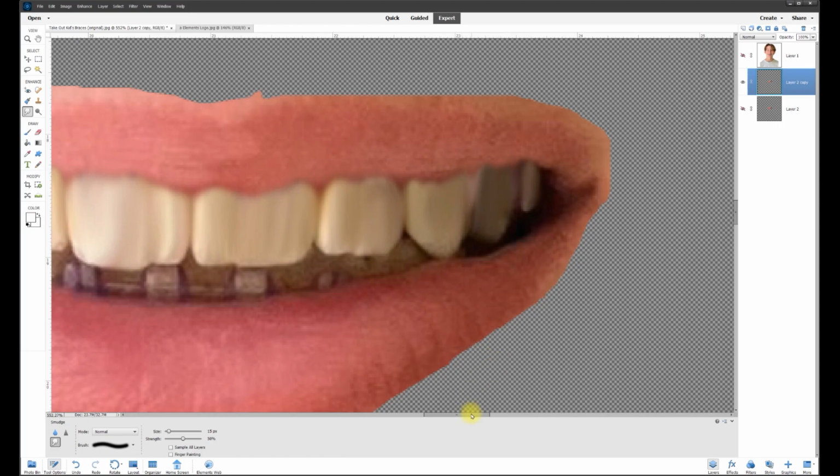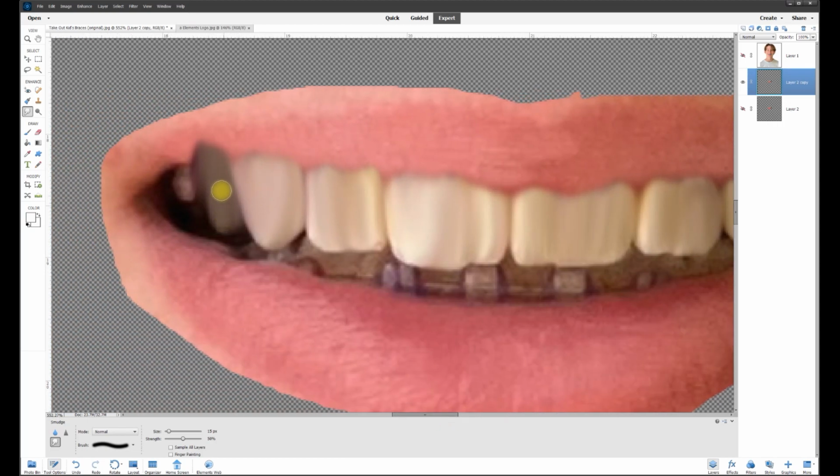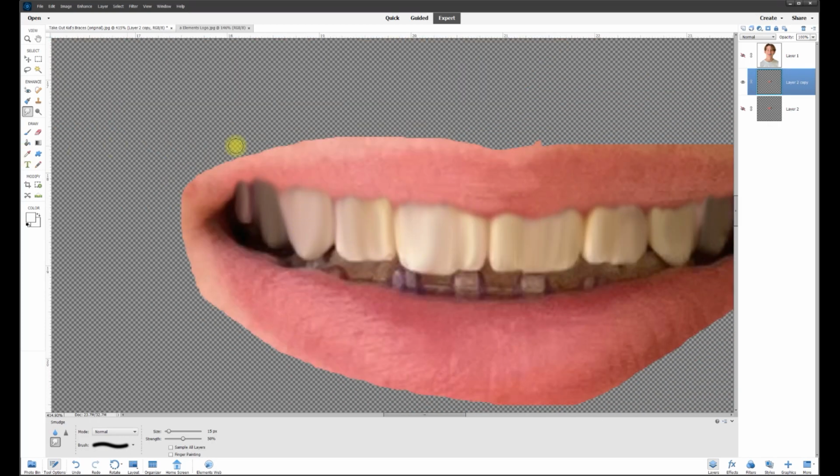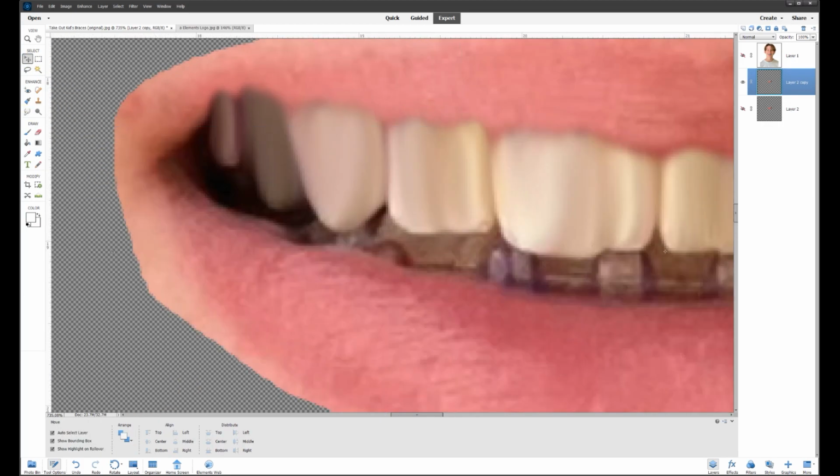Once we have the top row done, what I'm going to do is separate the top row from the bottom row by cutting them out. So with the eraser, now I'm going to cut out everything on the bottom area. And I'll make this a small 10-point soft eraser and carefully cut this out.